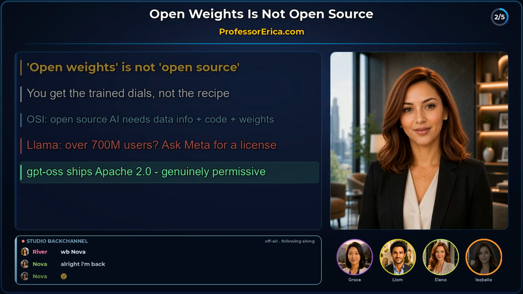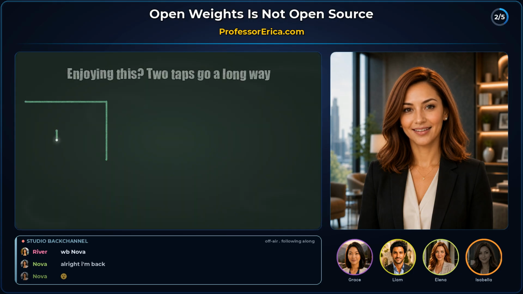The free model's on your desk. Is it any good?